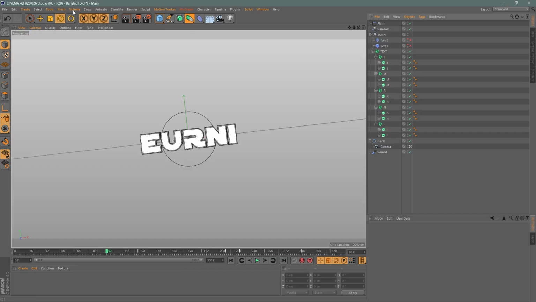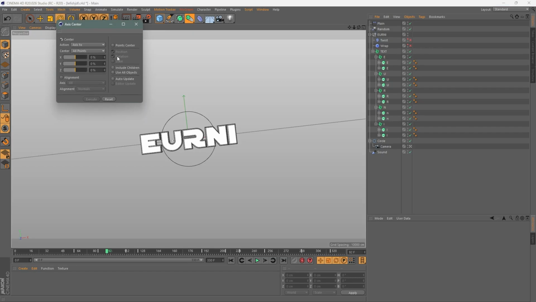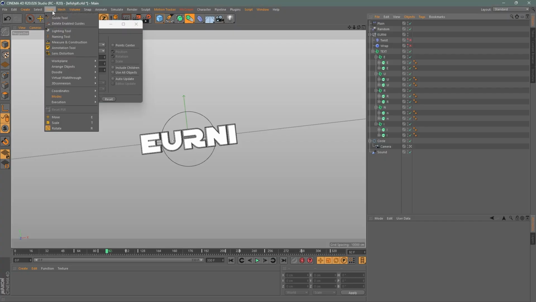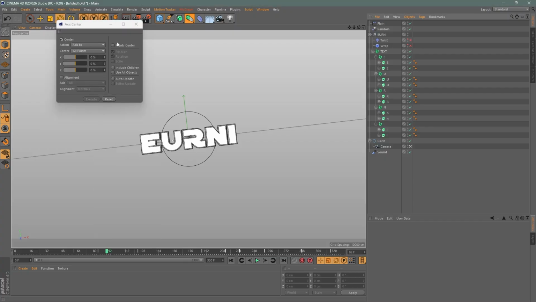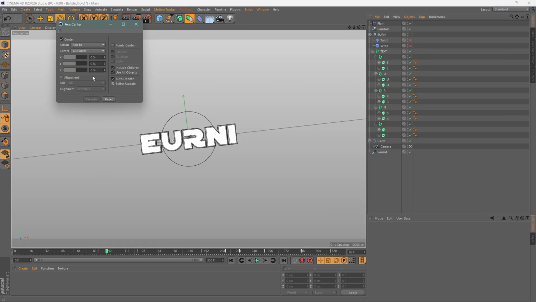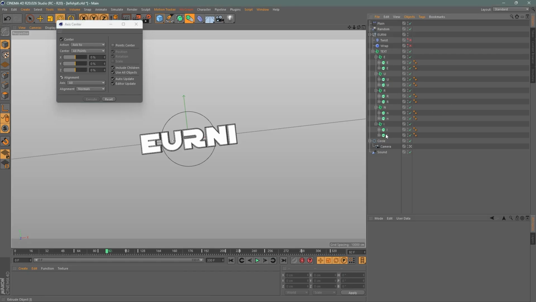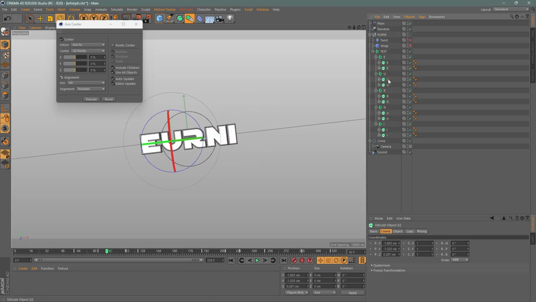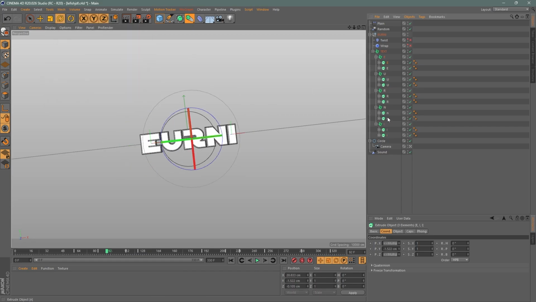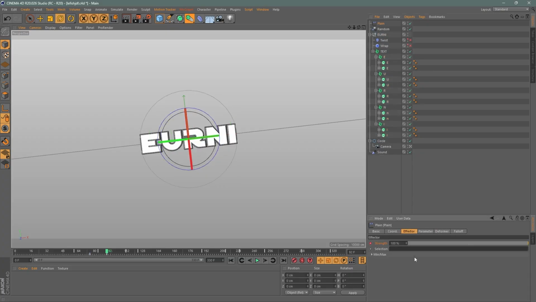You're gonna go to mesh axis center. In Cinema, I don't know when this changed, but in 2023 at least, you go to tools and then mesh and then axis center, I believe. And it's the same process. So turn include children, use all objects, auto update, editor update, and alignment all on, and just click each letter just once, and then you can close it. Now control click all the letters again, and then change these two values only to 0. And your rotation works as normal now.